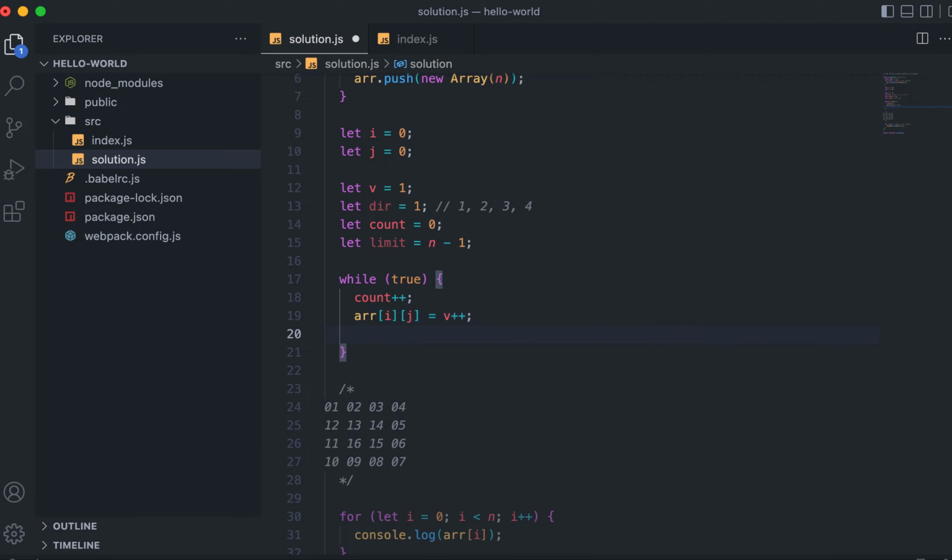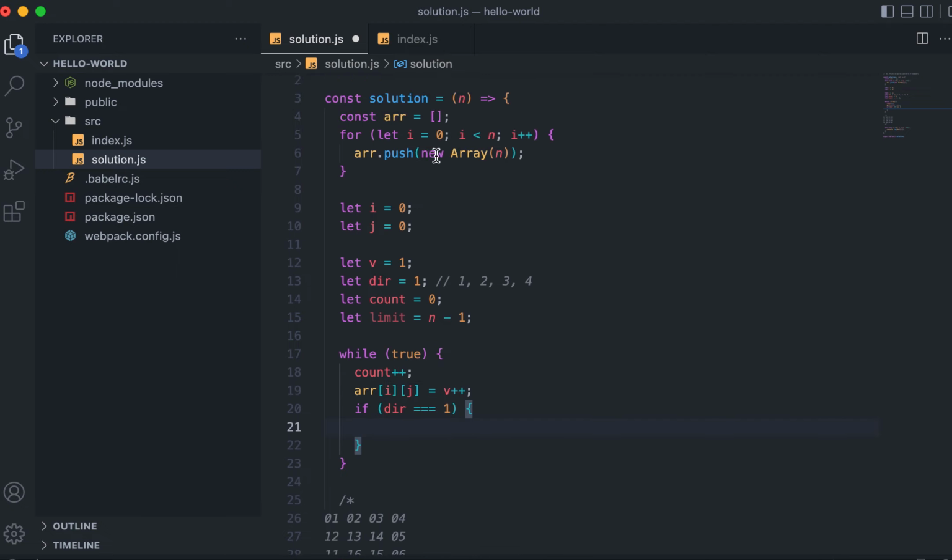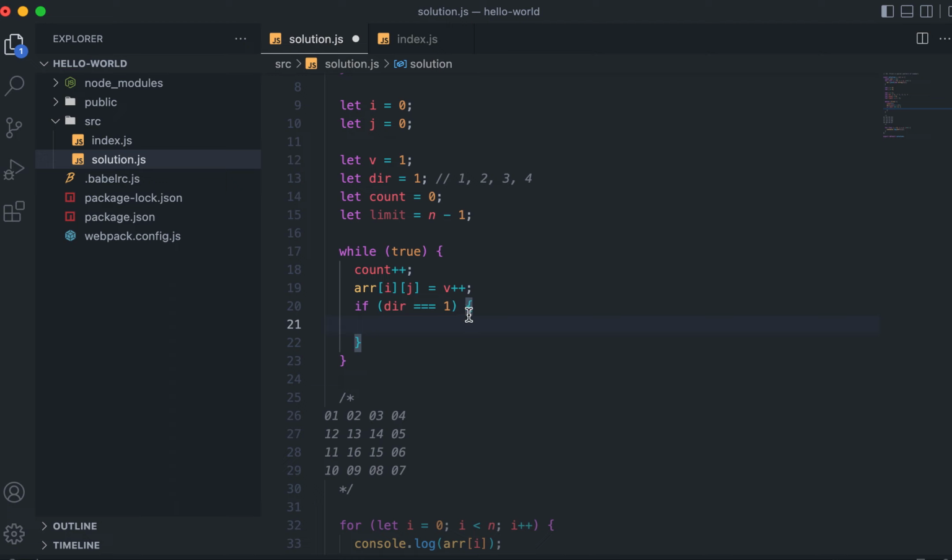Now let's see, if the direction is 1, then you can see that i remains constant, the row remains constant, and the column j is increasing. So essentially arr[i] is another array, as we saw earlier. In that array, the second index is changing, so j is changing, and that's why I'm doing j plus plus.